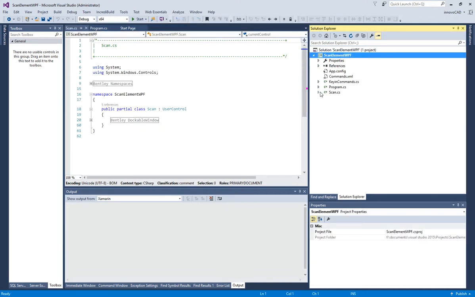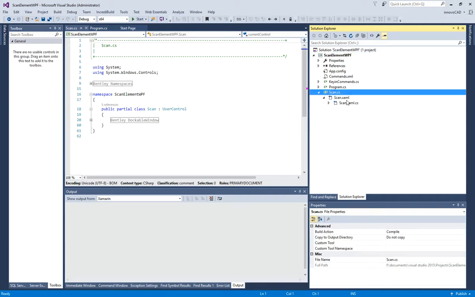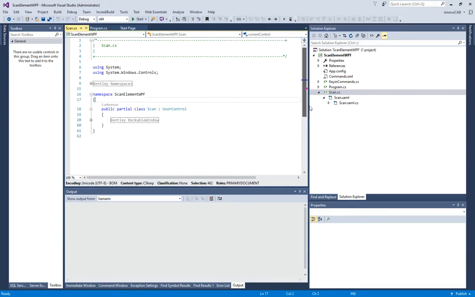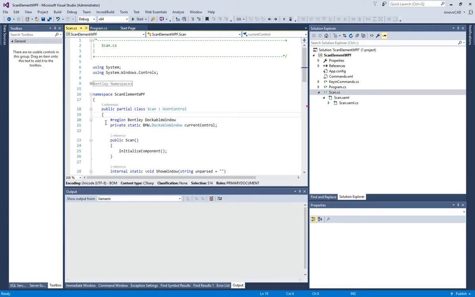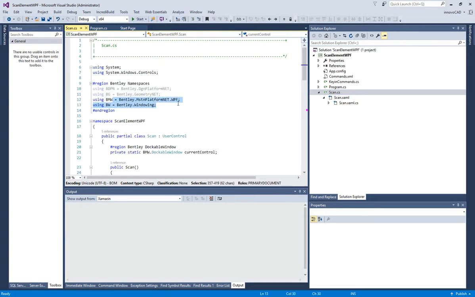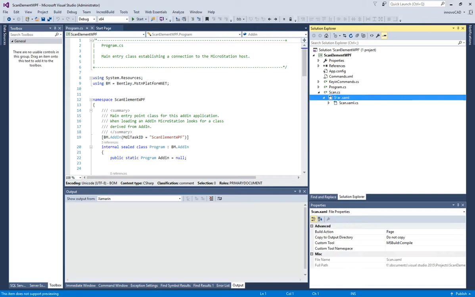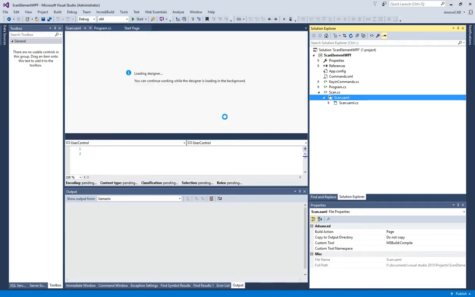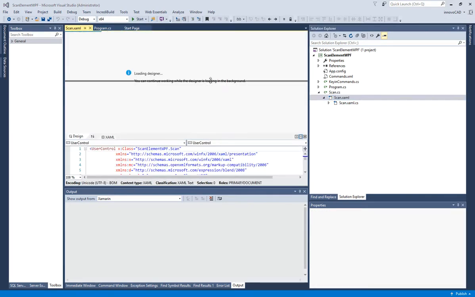Okay, the user control item has 3 files: scan.cs, scan.example, and the example.cs file. The scan.cs has the hook for the dockable window, which is from the bentley.mstn platform net.wpf. And this is the example.